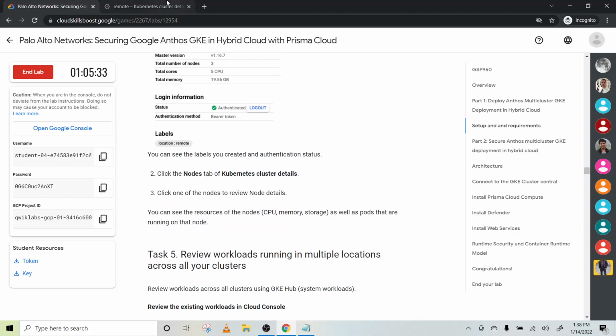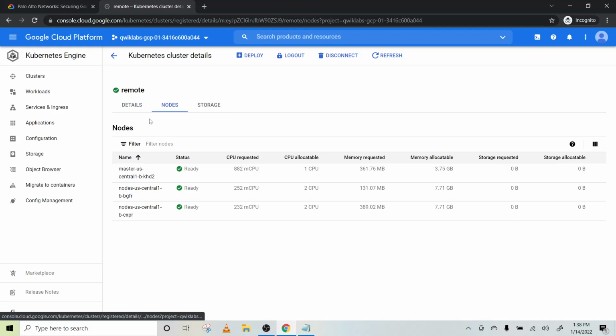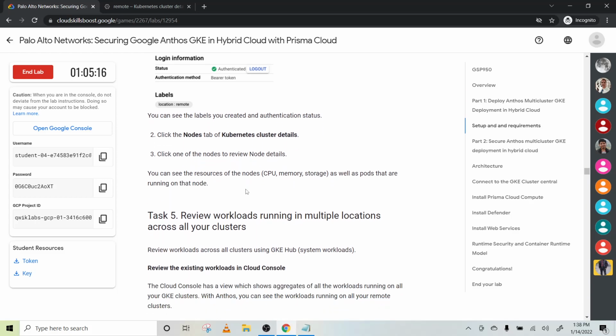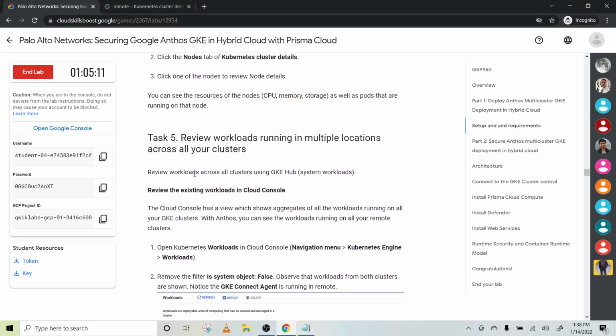And now click on this Nodes tab of the Kubernetes cluster details. Where is the Nodes tab? So here is the Nodes tab, the second middle one, and click one of the nodes to review the node details. Okay, so no need to review this. Just ignore this. Okay, so task 5.